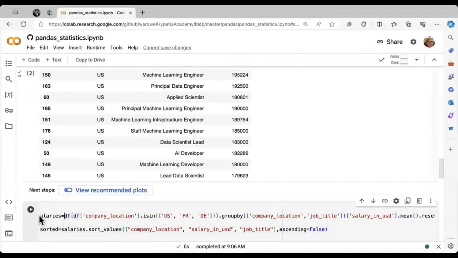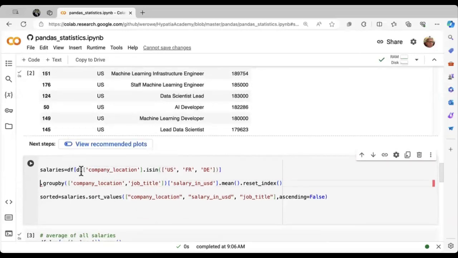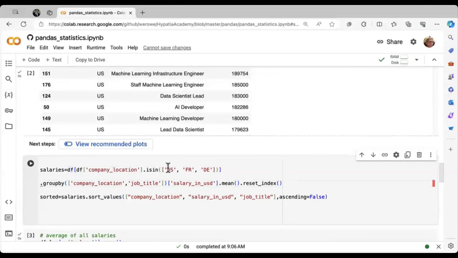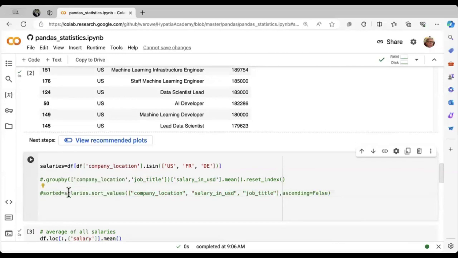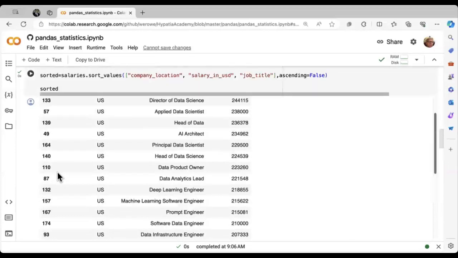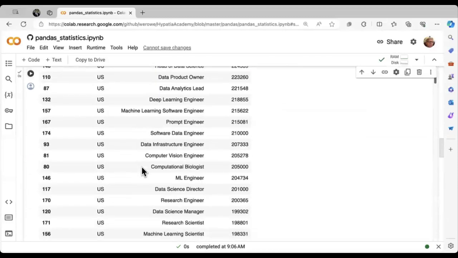So first, we will use the logical operation. This DF company location, that's a series. So we can say is in. Is in just simply says, is it in this array? We pick people in the United States, France, and Germany. Okay? And then that's salaries. Then we print that out. If we run that, that's going to create quite a long list because here I told it to display all rows. Otherwise, pandas normally truncates long lists so it doesn't make your notebook too enormous.